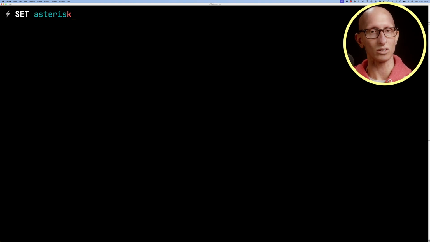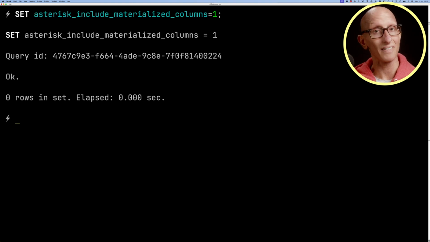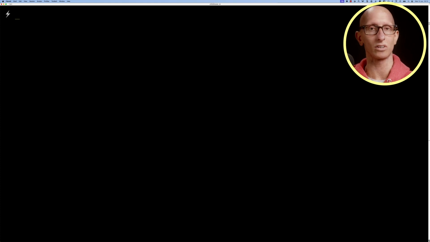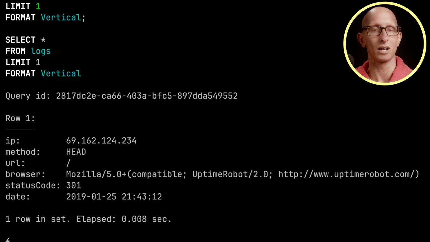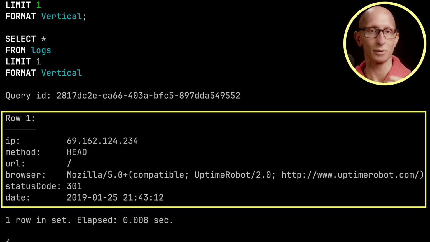Now when we're querying this table, at the moment, nothing is going to come back because materialized columns don't show up on a select star by default. So we'd have to individually name the columns if we want them to come back. To work around that, we can use this setting called include_materialized_columns, set that to 1, and then it will include those columns. And if we do a select star from logs and get back one line, you can see it comes back with the individual columns. We've got IP, we've got method, we've got URL, we've got browser, we've got status code, and then we've got the date as well.